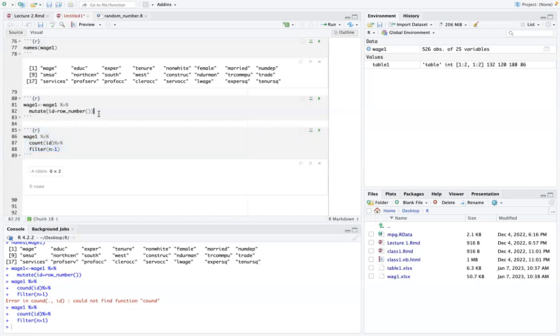So mutate is a function for generating a new variable. Count is for counting, basically counting the number, and filter is for just filtering a particular value.